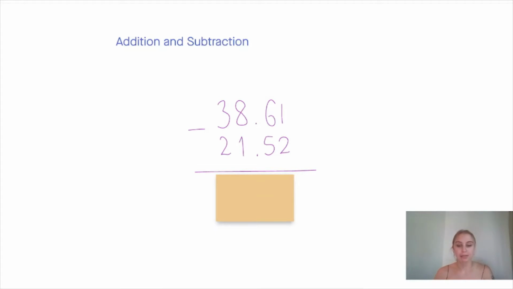So here we have 38.61 minus 21.52. So firstly, we start from the digit on the far right, and we subtract the bottom number from the top number. So we have 1 minus 2. You might realise that that gives us a negative number, which we don't want. So we borrow a 1 from the 6 and turn that into 11. Now we have 11 minus 2, which should give us 9.